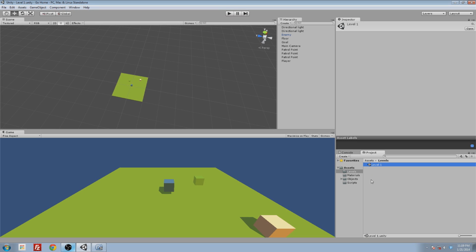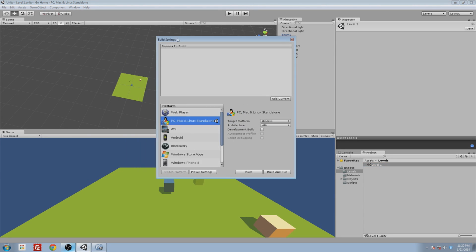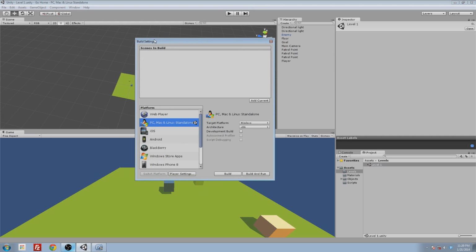Now I have level 1. Now if I go to File and Build Settings, this menu is where we can set up the settings for the build of the game. Think of it like the rendered version. When you're working on a video or doing some special effects, you render out the video, and the end result is everything compiled together to make that video.